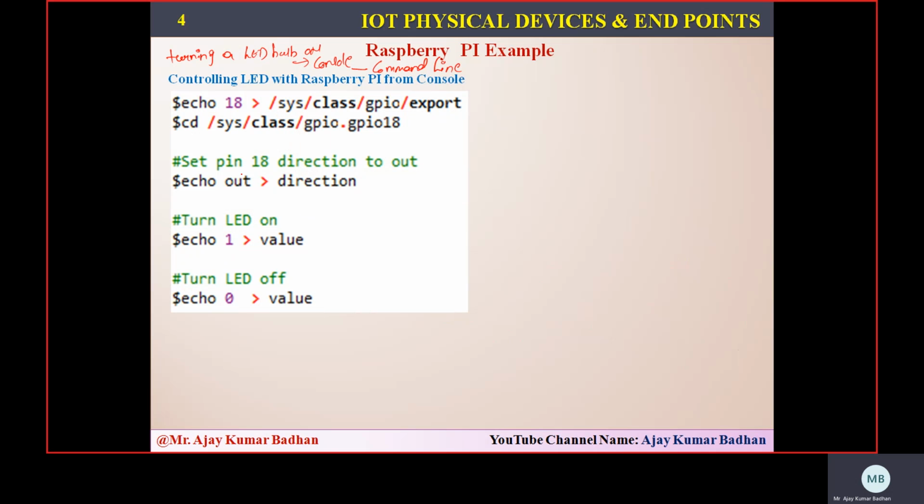This is the program that we have. You are going to write it in Raspberry Linux, which we saw in the previous session on how to install it. Within that Linux command line, we are going to use this concept. If you see the first step, you have echo 18. This 18 is the pin where we will be connecting that particular LED. This is the output pin.